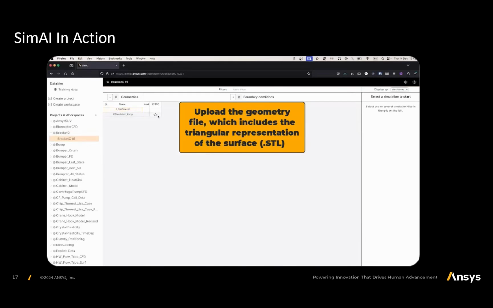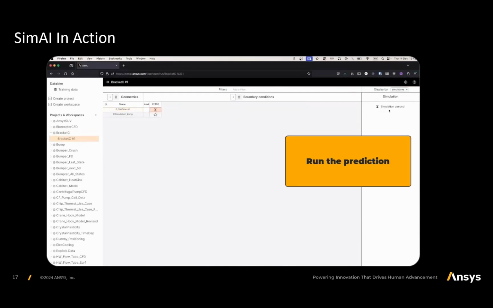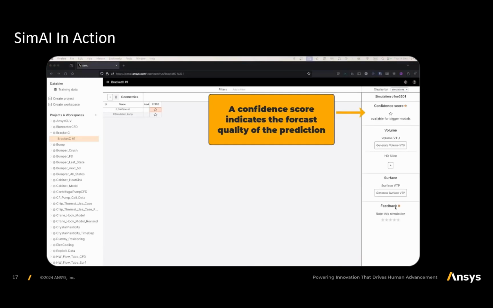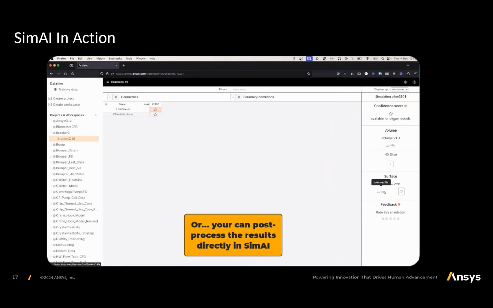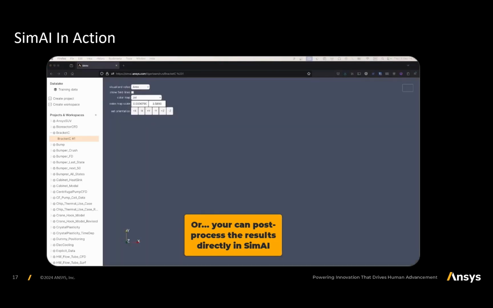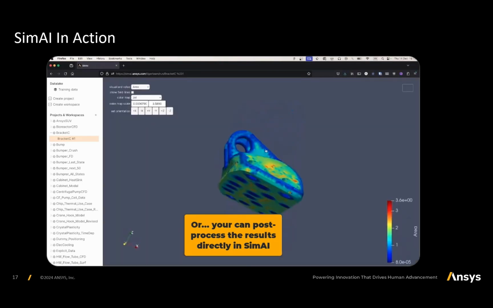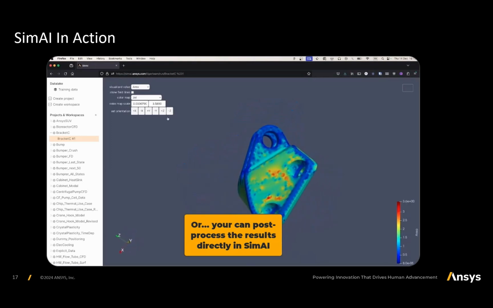The user can set any boundary condition parameters and then run the prediction. This will be ready in seconds, maximum a few minutes. We've tried results up to hundreds of thousands of nodes for the volume mesh, and results in minutes. So you can download the full 3D field results here. You can download the surface results locally for detailed post-processing, but you can also get a quick view of the surface results directly in the browser.